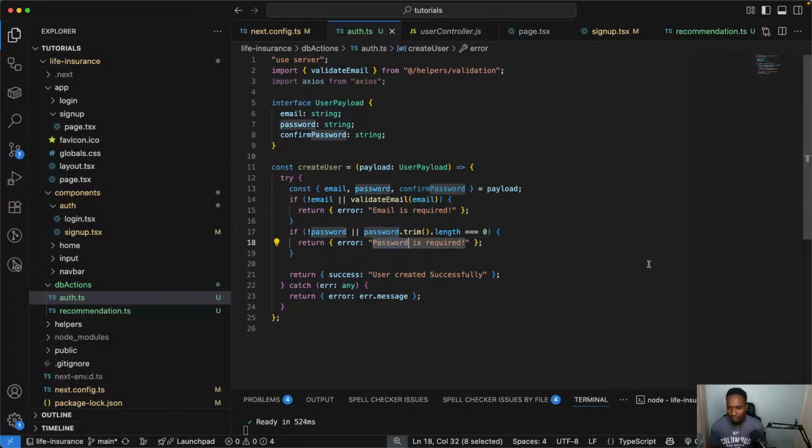So password is required. Do the same thing for confirm password.